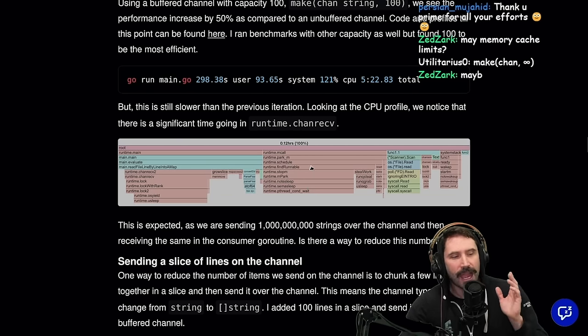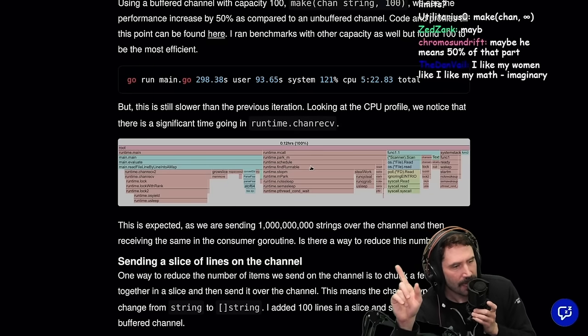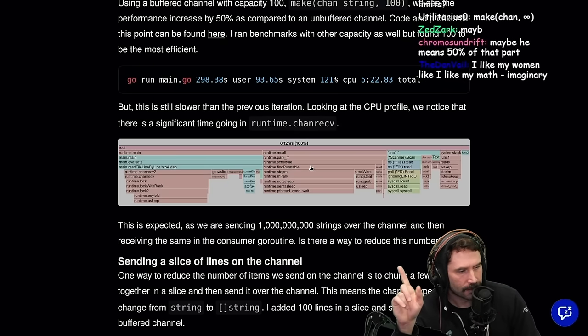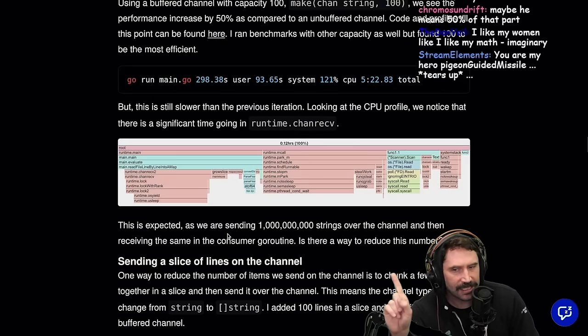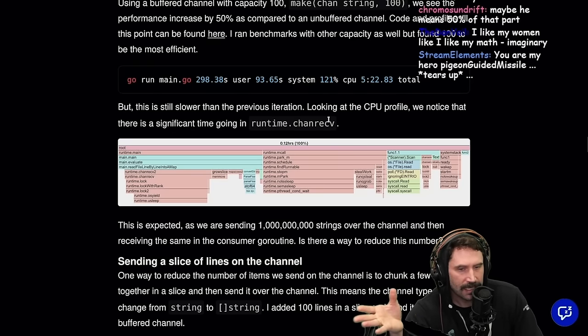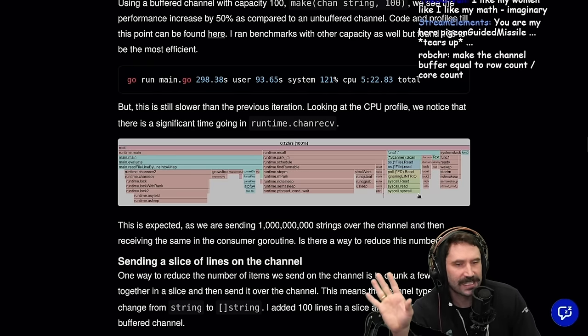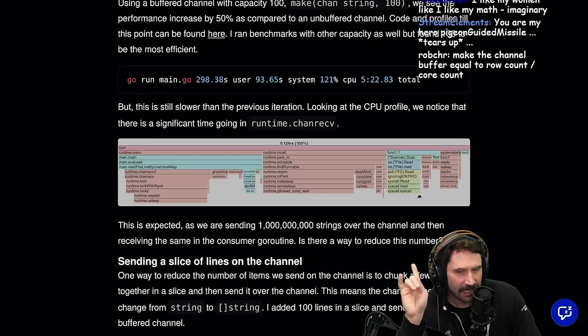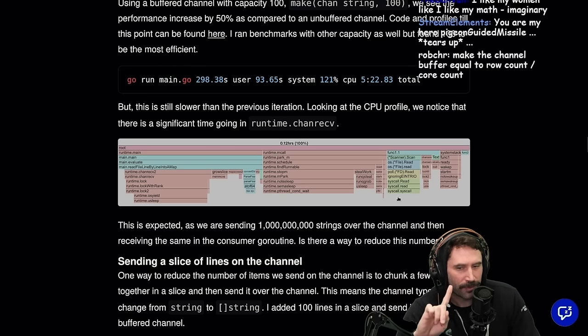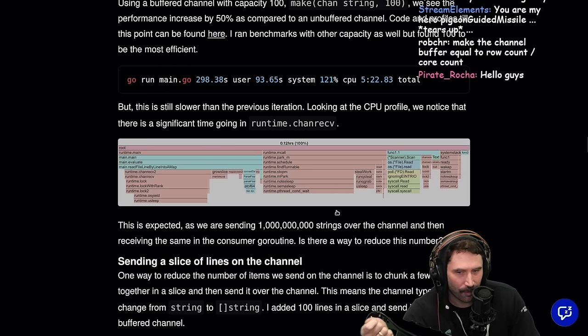I do want to take a pause here for a quick second. I really like that he's taking the time. Even though I feel like I could just improve this immediately, he's not doing what he thinks is faster. He is first profiling and then thinking about what he should do.